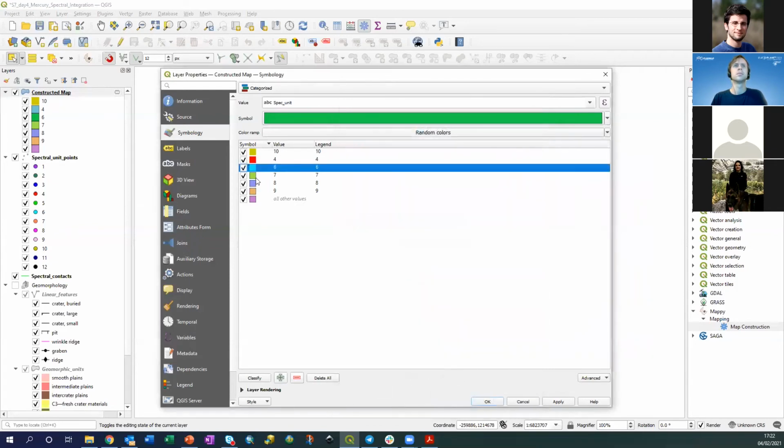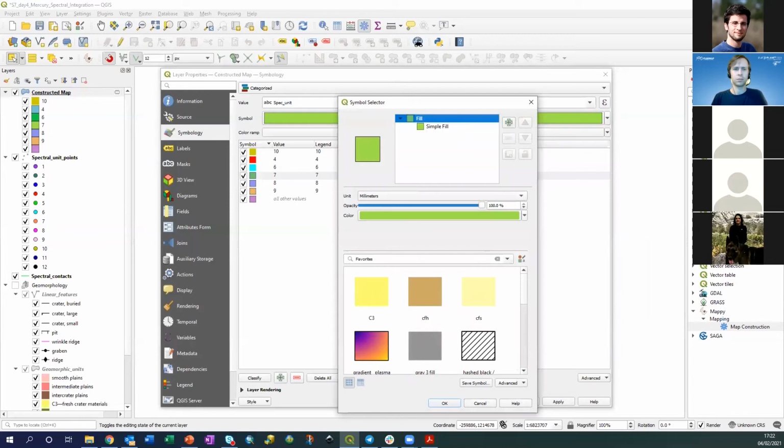Jack, can I ask a question? Of course, Giovanni, go ahead. Is there a way in QGIS to take all the pixels within a polygon, one of the units of the map, and color it with the most common pixel of the spectral raster? So you're asking, is there a way to do this automatically?